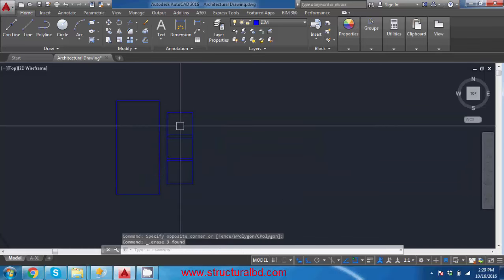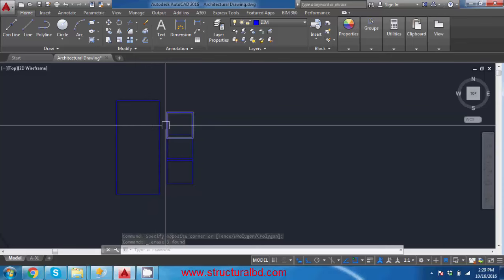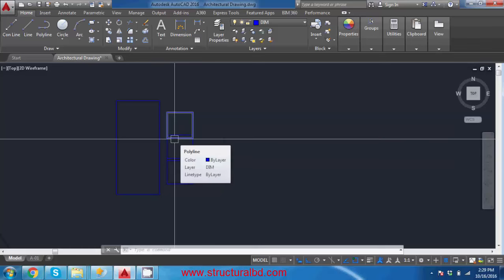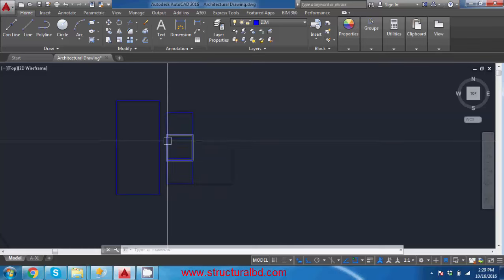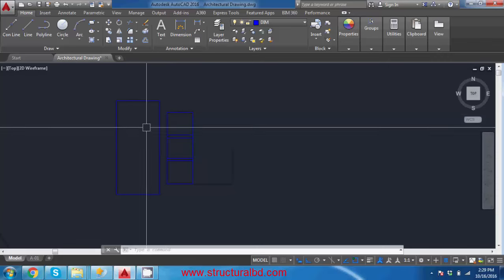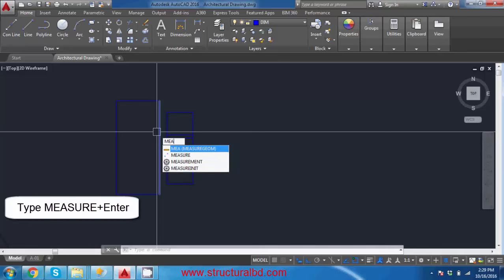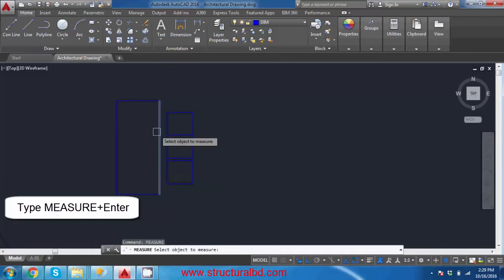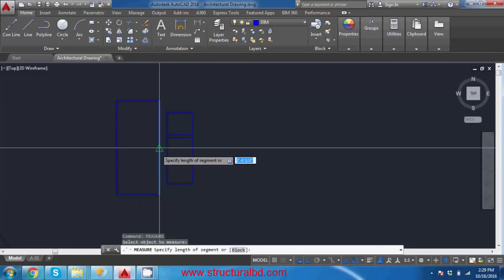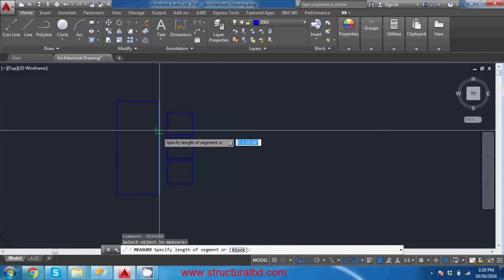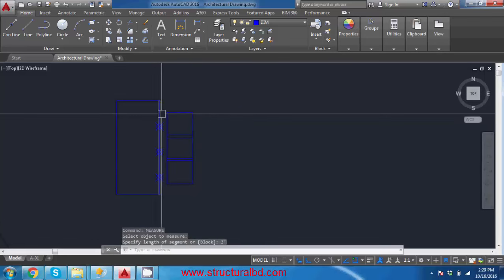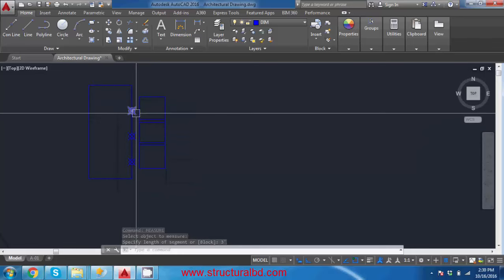Now I want to show you the measure command. Write measure to go to the measure command, enter, and select object. I press 3 feet, enter. So it has created 3 feet space equally.